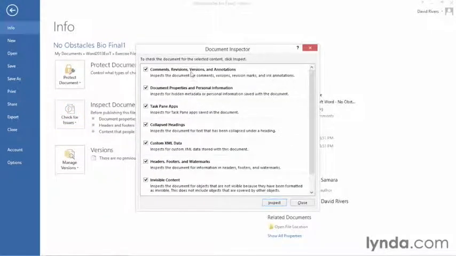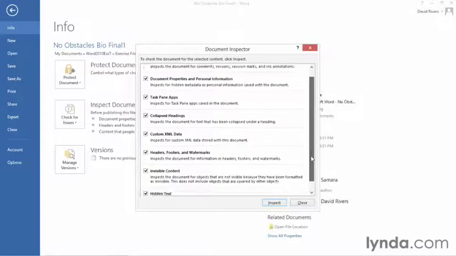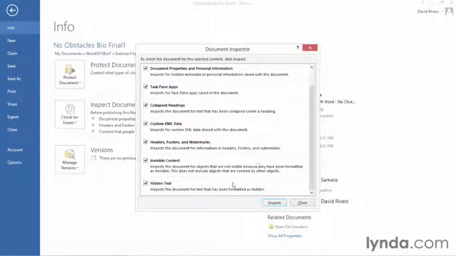Now, by default, all of these options will be checked off. Looking through comments, revisions, annotations, if there are any, they can be removed. Document properties and personal information, there it is. How about XML data? Whenever you use placeholders, you're generating XML data you may not even be aware of. Headers, footers, and watermarks. Invisible content and hidden text, which you can't even see in your document, might exist. Word will find it, and if you want to remove it, you'll have that option.